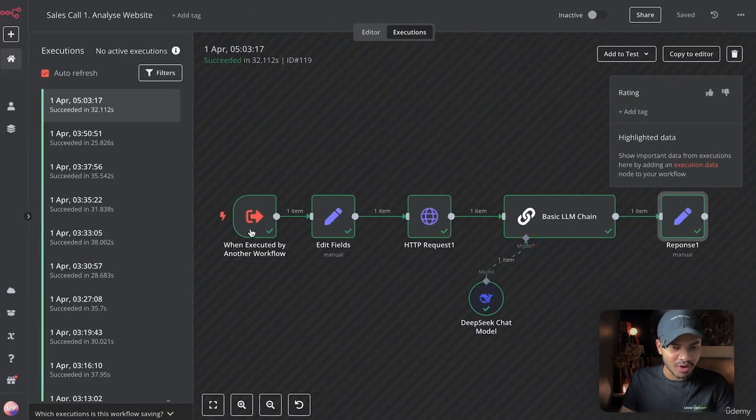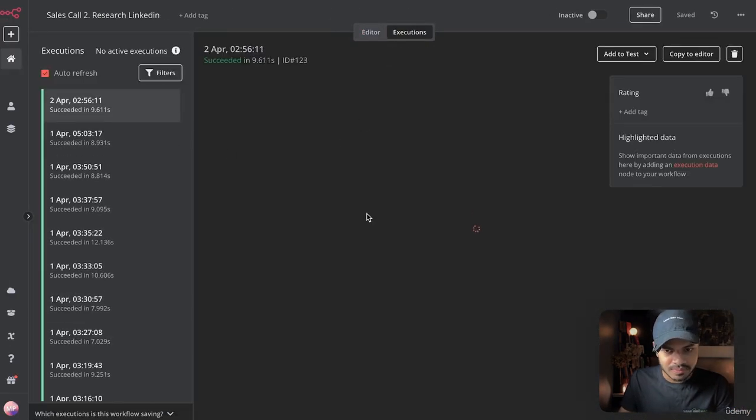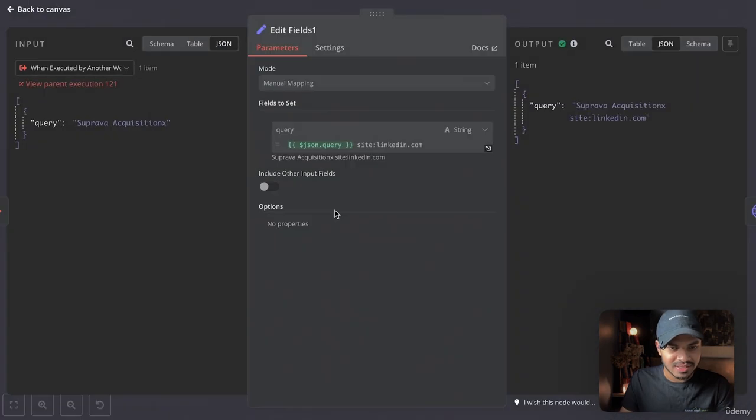So I will show you the example of Suprava. If we open this, as you can see, this is the query, Suprava and AcquisitionX. Now what we will do is we will add Suprava, AcquisitionX and then type in site:linkedin.com. So it will perform a Google search accordingly.